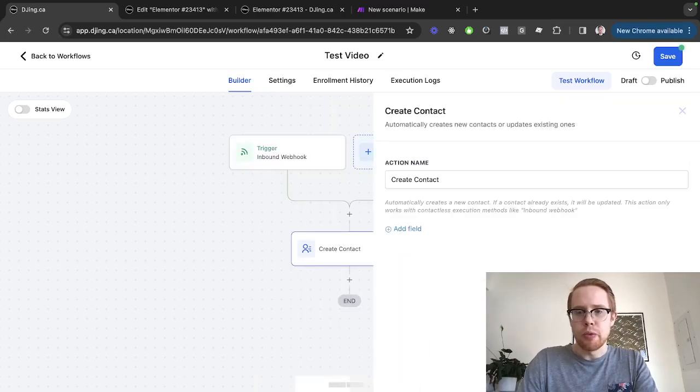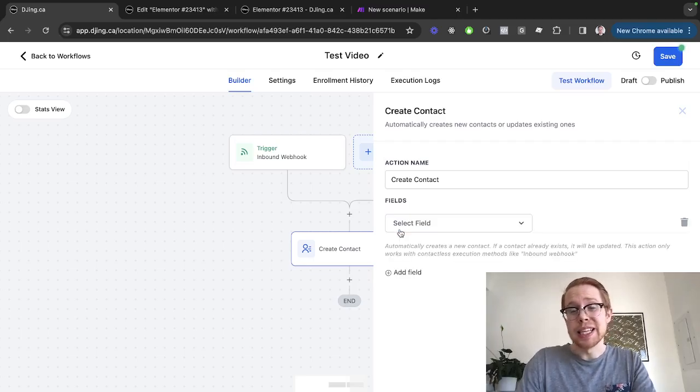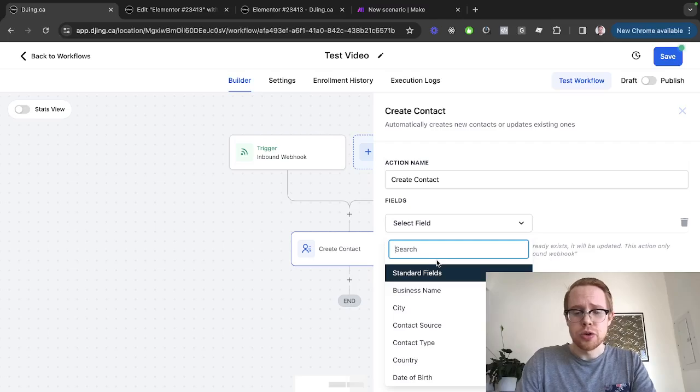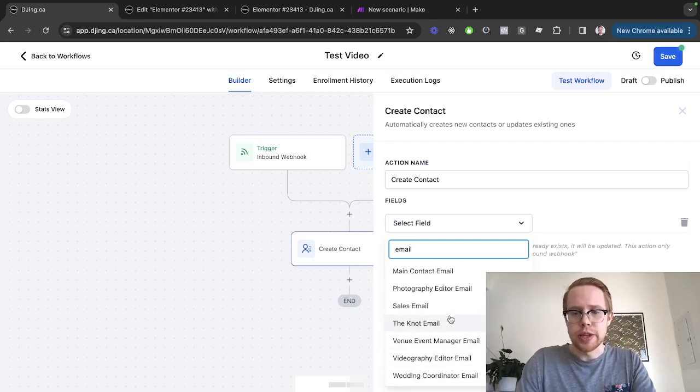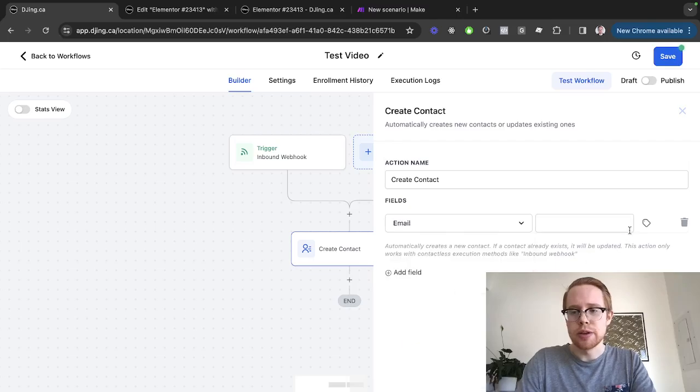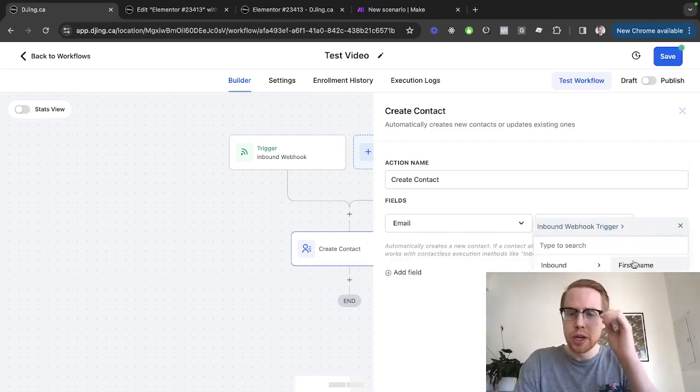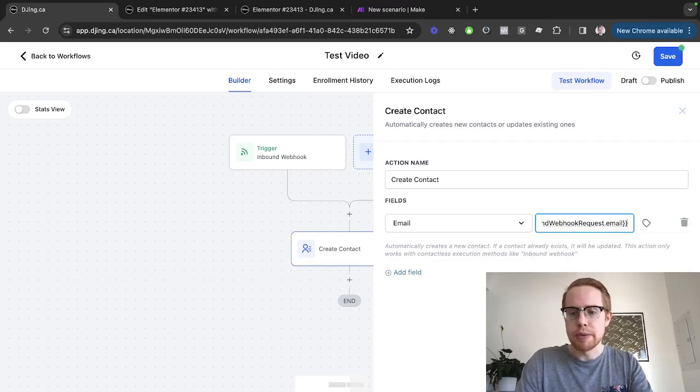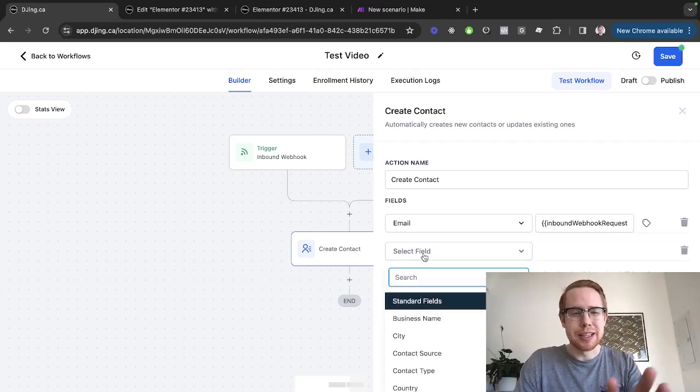Now, typically when you're dealing with leads in any CRM, you're going to have to create that lead in the CRM through the automation. So we're going to go ahead and do that and just create a new lead with the information that's passed through. So the email is going to equal the inbound webhook trigger email. And this is going to be slightly different if you're using HubSpot or Salesforce or any other CRM.